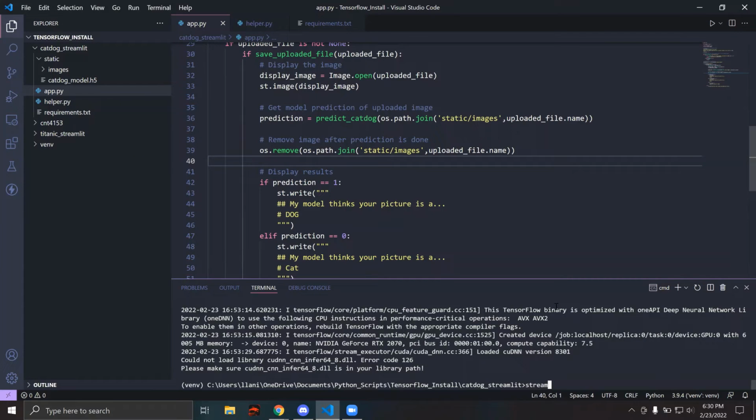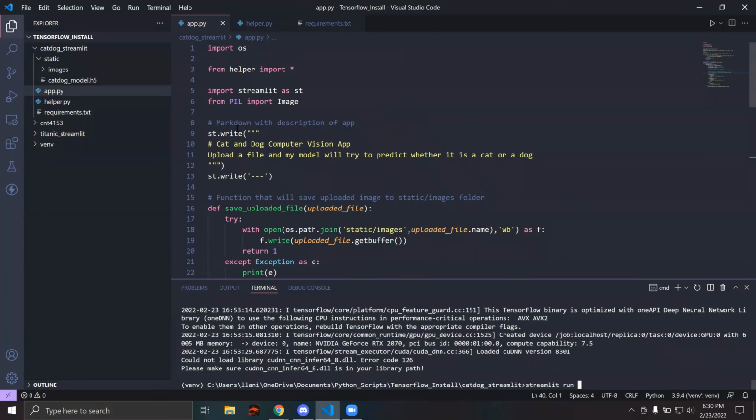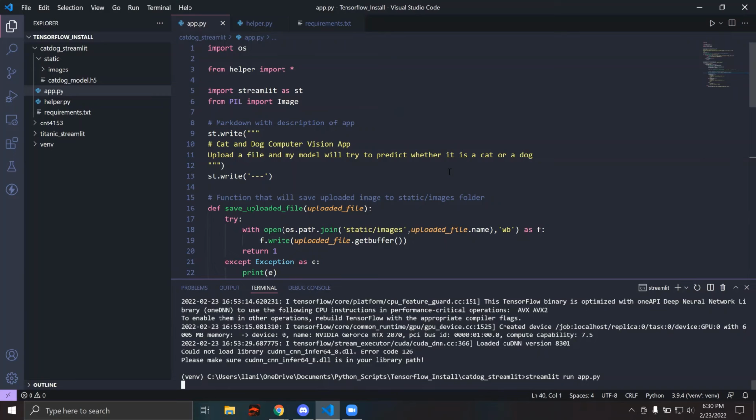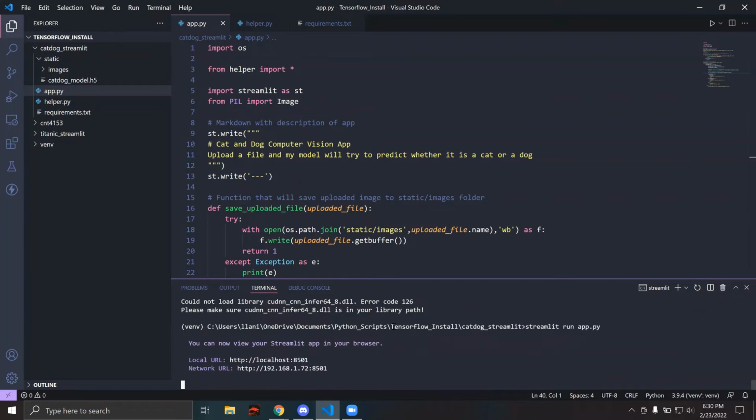Once you have Streamlit installed using pip, you can do streamlit run and the name of your main file. And your main file is where you have all those Streamlit things. And for me, it's app.py. And it'll open it up on the local port.